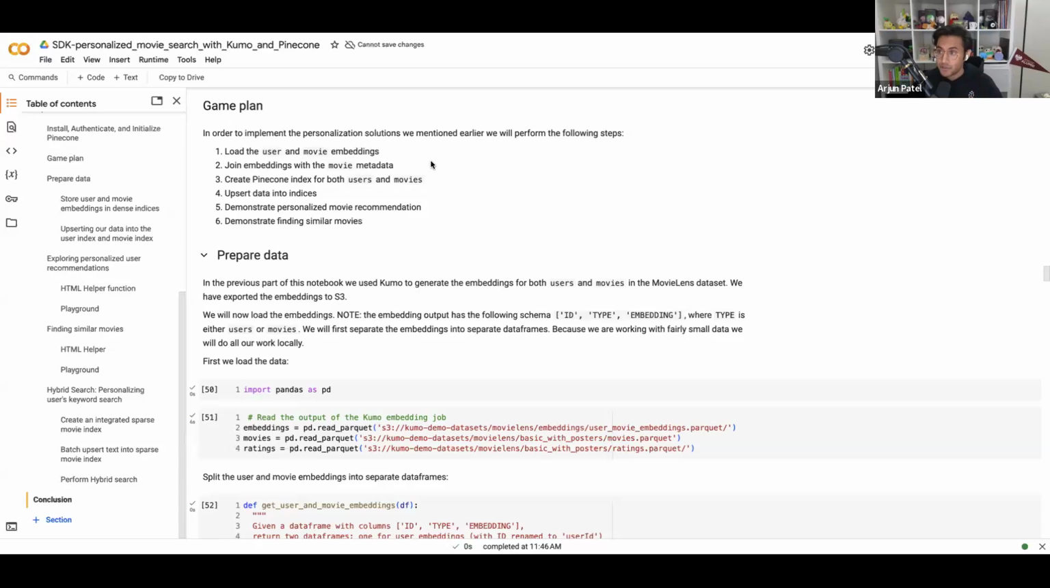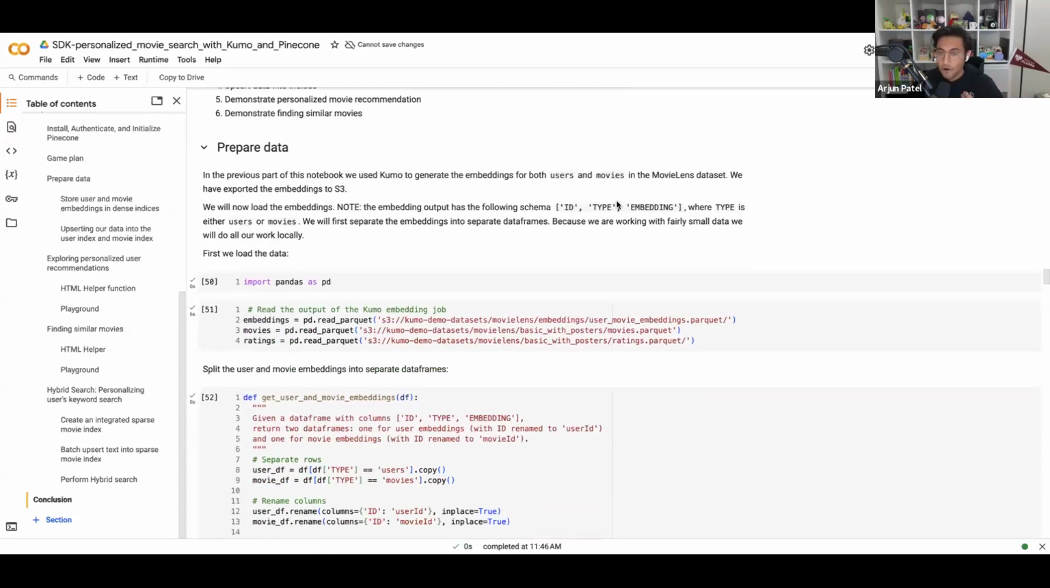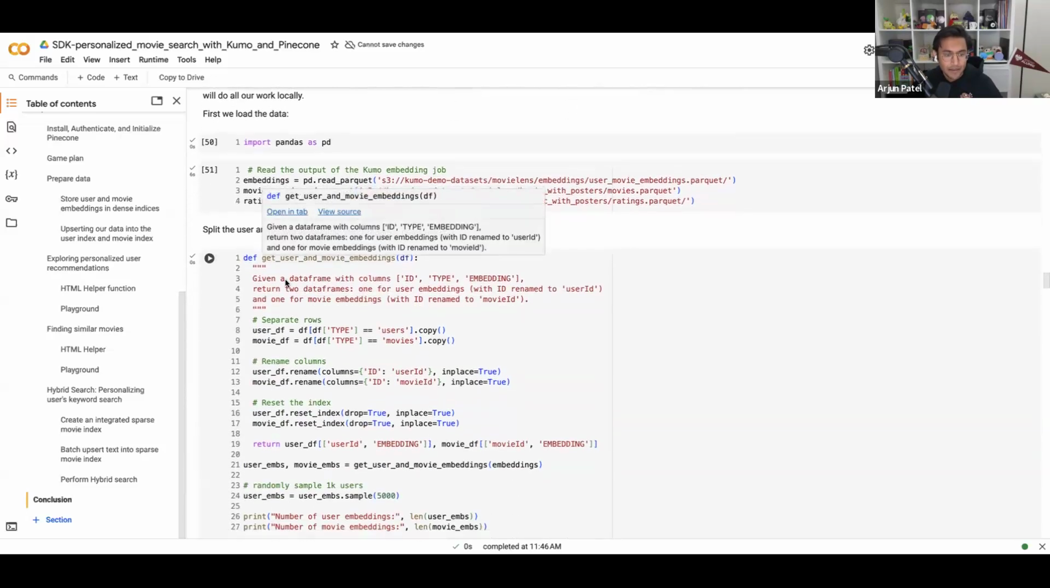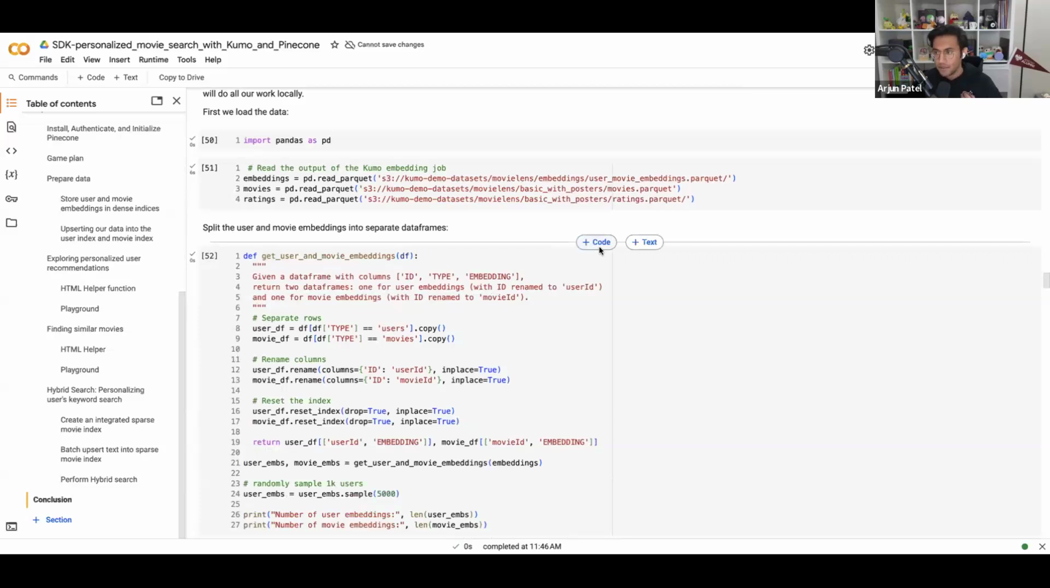One for users, which will contain the representations of what the user's behavior are, and one for the movies. And then we can do cool things like finding personalized movie recommendations or finding similar movies given an input target movie. We've already made the embeddings in the first half of this notebook, so we're just going to grab them and go ahead and associate them to the user and the movies data frames.